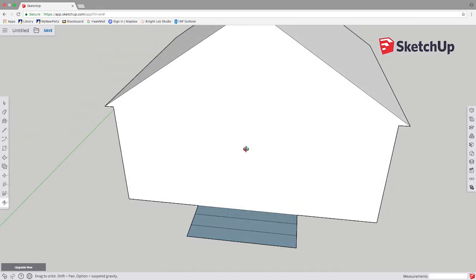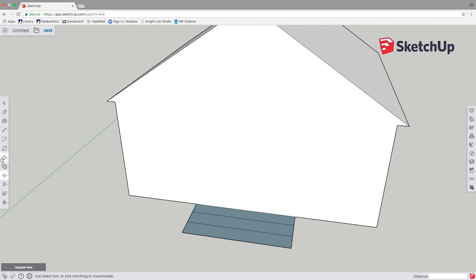We are now going to make the steps 3D. Select the Push-Pull tool and click and drag upward to your desired height. Repeat the step for each step.